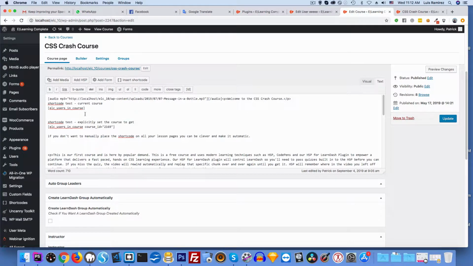Here's the course that I'm editing, and you see I have a new shortcode called ELC underscore users underscore in underscore course. This one has no parameter to it, so it grabs the current course. That means you can put it on any course, and it'll be smart enough to work with that course. You could even put it in the course.php file, or you could write a filter and put it in functions.php and detect if it's a course, it's the current page, and then add it to the content filter at the very top, or other ways. So that's with no parameter.